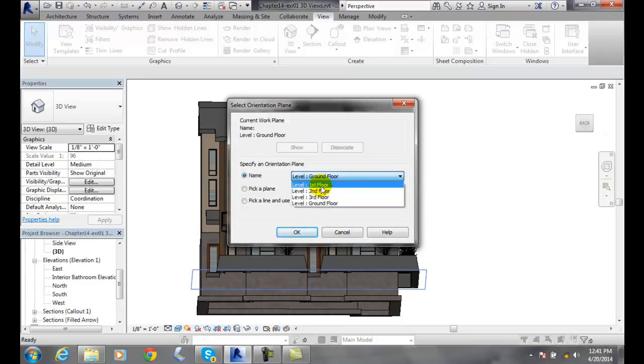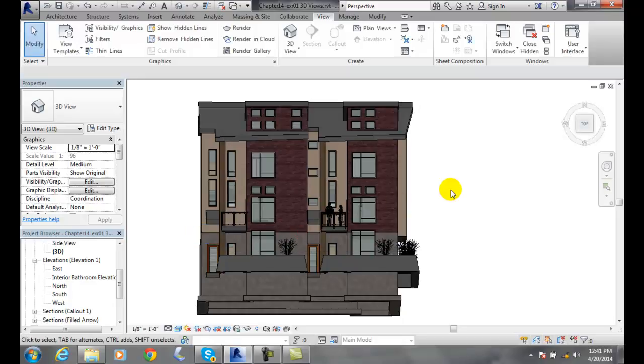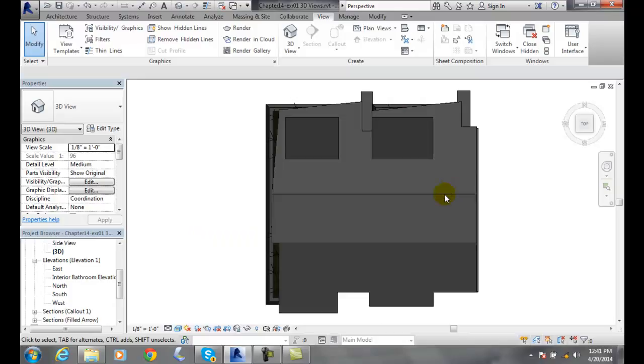I'm going to pick usually to a name. I'm going to go to the first floor and say, you know what, I want to look at it from the same view that I look at the first floor from. I'm going to say OK, and I'm going to generate it, and now I'm looking down from the roof at the same view perpendicular to the first floor plan.